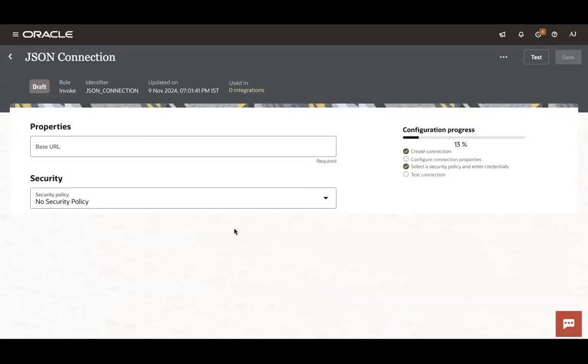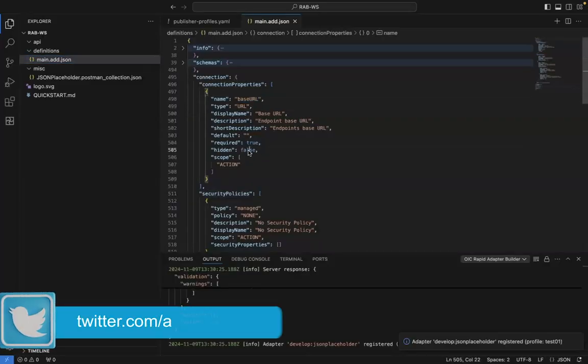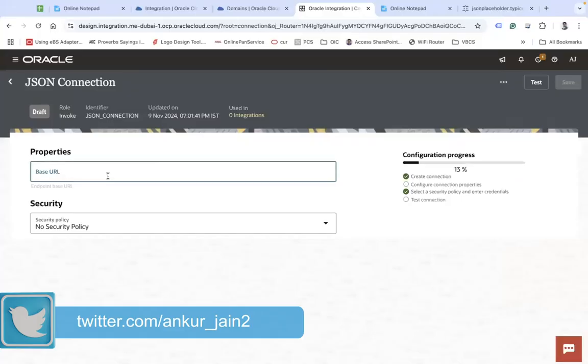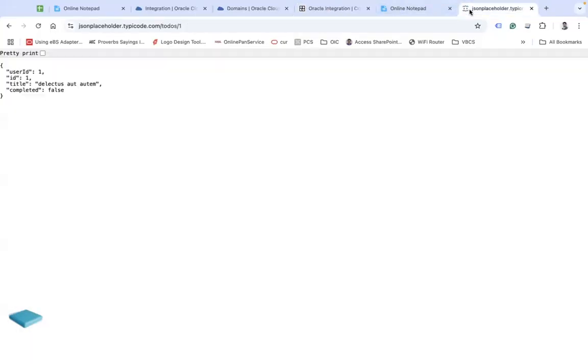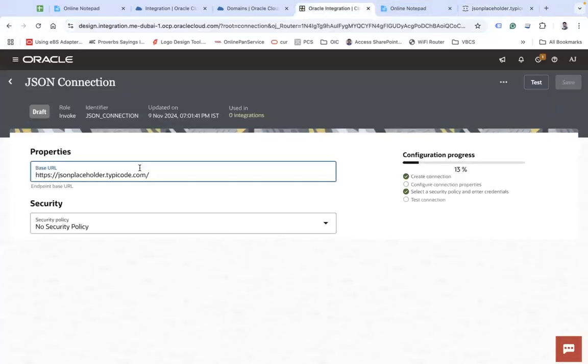Now you remember we have connection properties. Let me show you in my project so that you can know everything. Under connection properties, we have defined the base URL and hidden is false. So here you can provide your JSON URL. Let's copy this and then put it here.